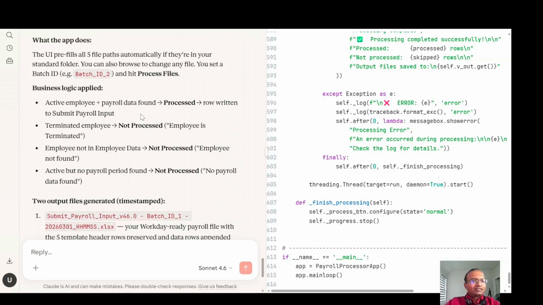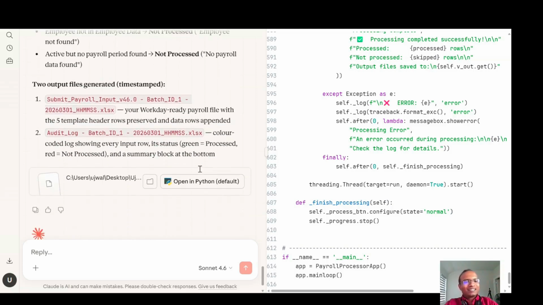Yeah, let's just go through the business logic here. Active employees plus payroll, then the row is written in the submit payroll. Whereas terminated employees, it does nothing. Employee not in employee file, not processed. Active but not in payroll input, not processed. So that is really impressive, though I didn't explicitly mention all those things.